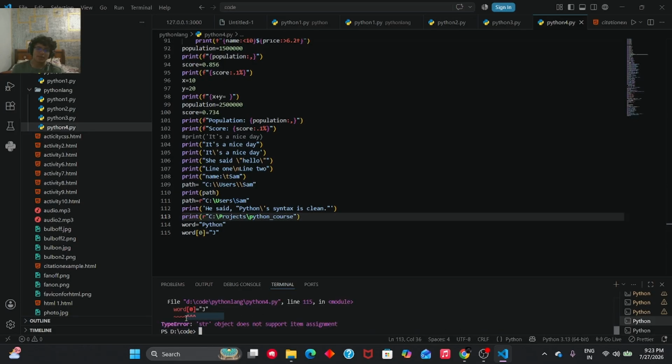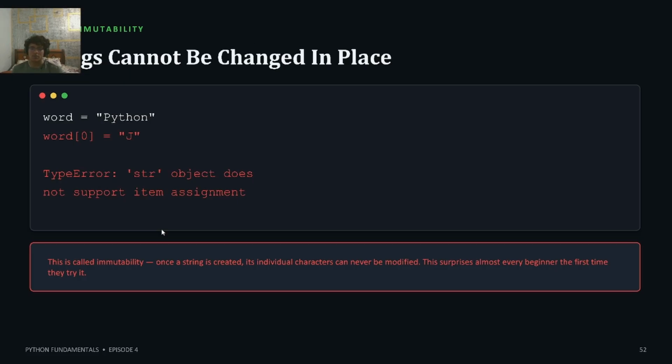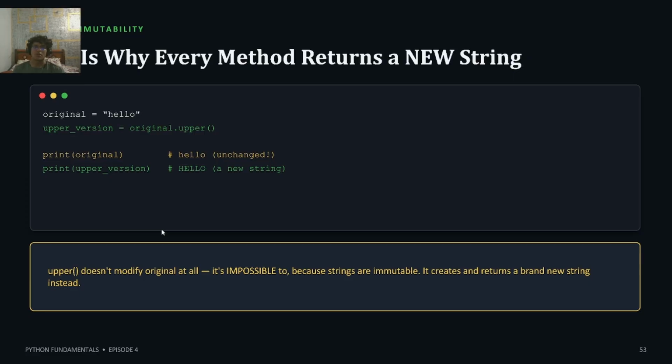See, we got an error. This is called type error: str object does not support item assignment. This is called immutability. Once created, a string's individual characters can never be changed. You can't change the individual character. Okay, you cannot change an individual character in the middle of this string. This surprises nearly every beginner the first time. Trust me, every beginner. I'm going to the next one.